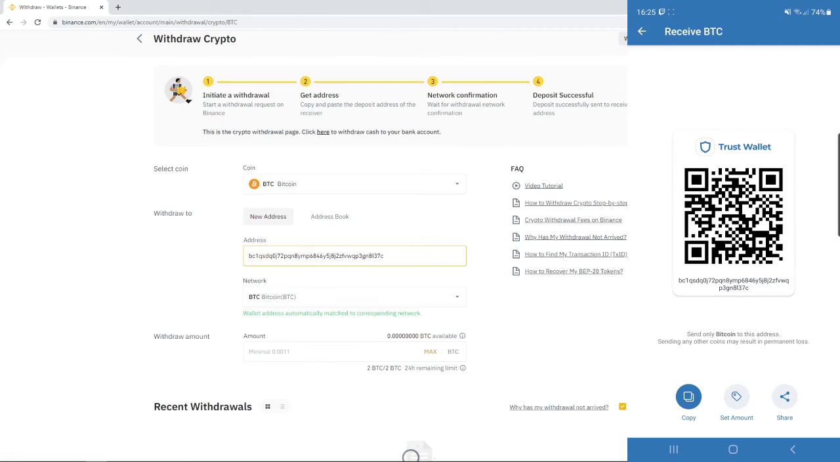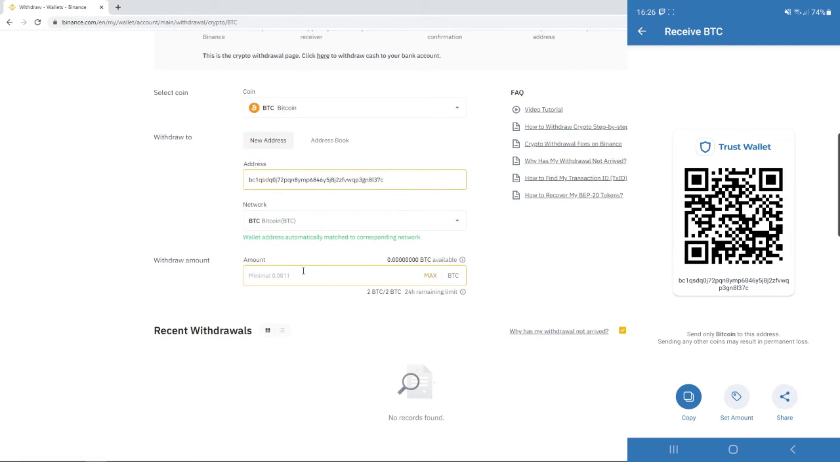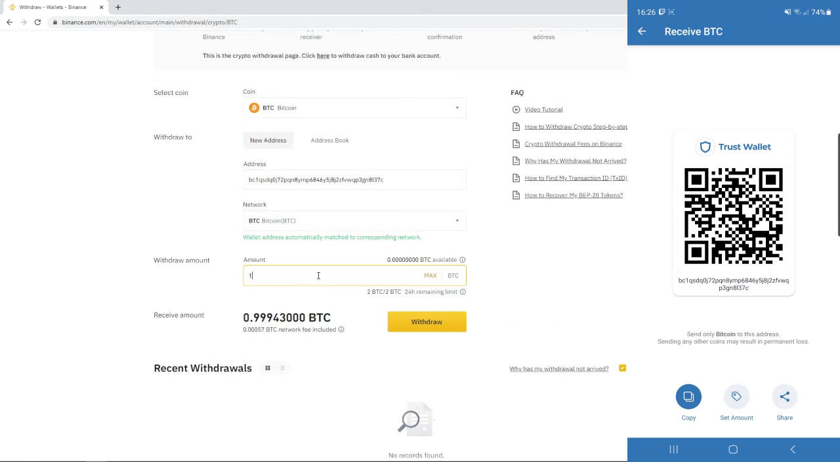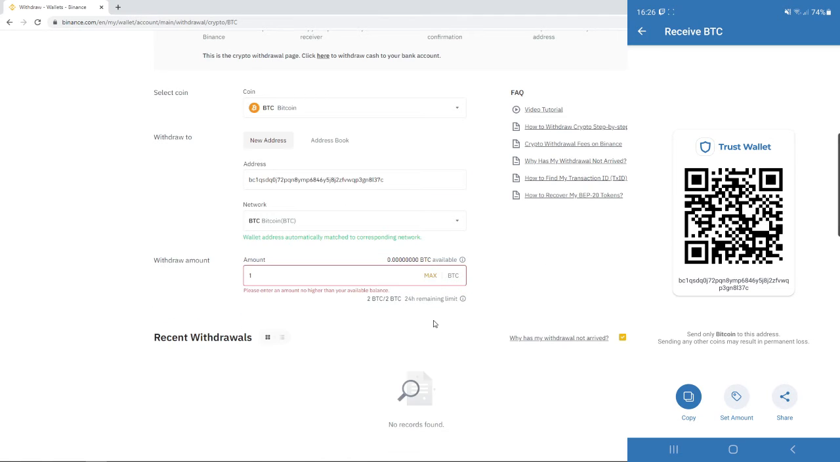And then all you need to do from here is simply go down and enter in the amount. So for example, you would go ahead and put in 1 Bitcoin. What you need to do then is simply click on the yellow withdraw button. And if you have enough funds in your account to withdraw, what that will do is it will transfer that over to your Trustwallet account.